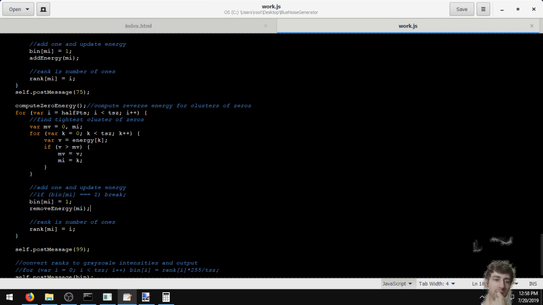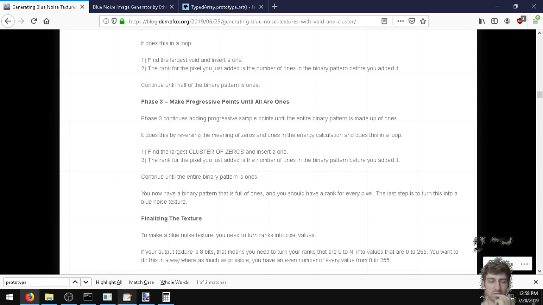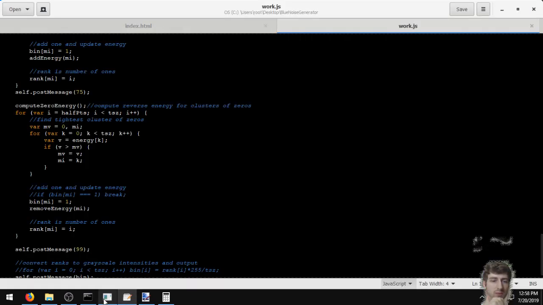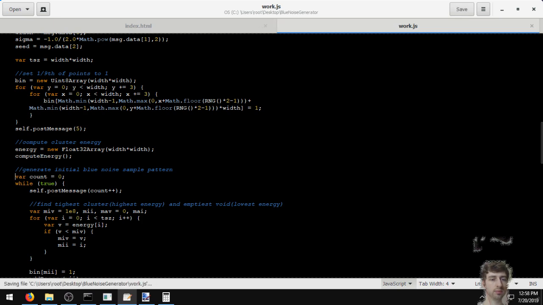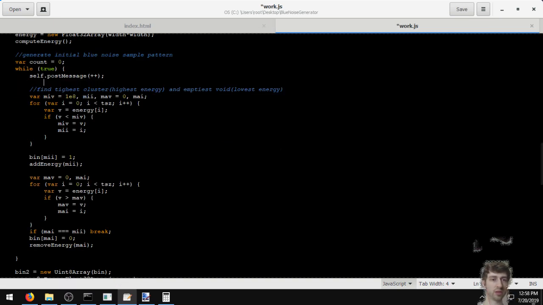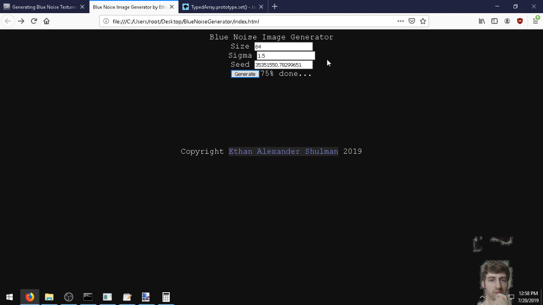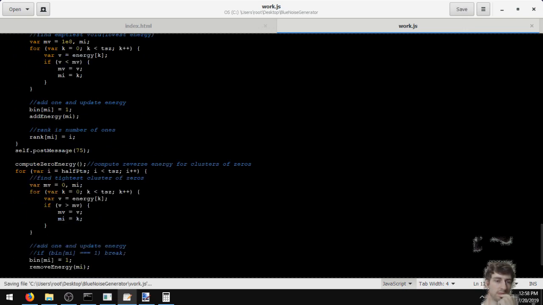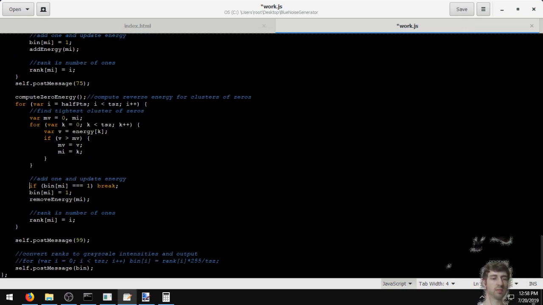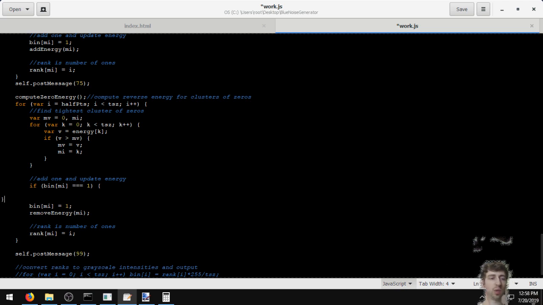There must be something wrong with my energy calculation. I don't know though. Maybe I'll try doing this first step: generate initial blue noise sample pattern. Nope, didn't change a thing. So finding the largest cluster of zeros, it should be landing on a 0 right now, but for some reason it's landing on a 1.